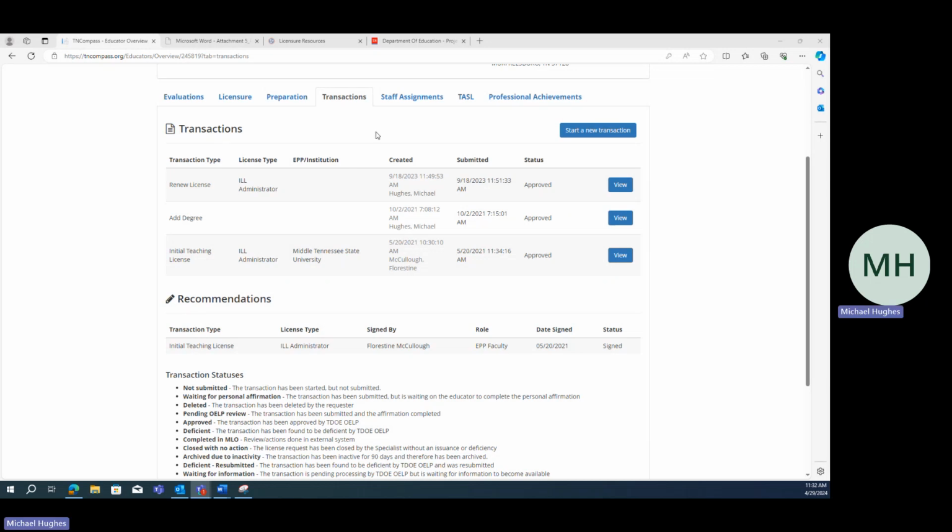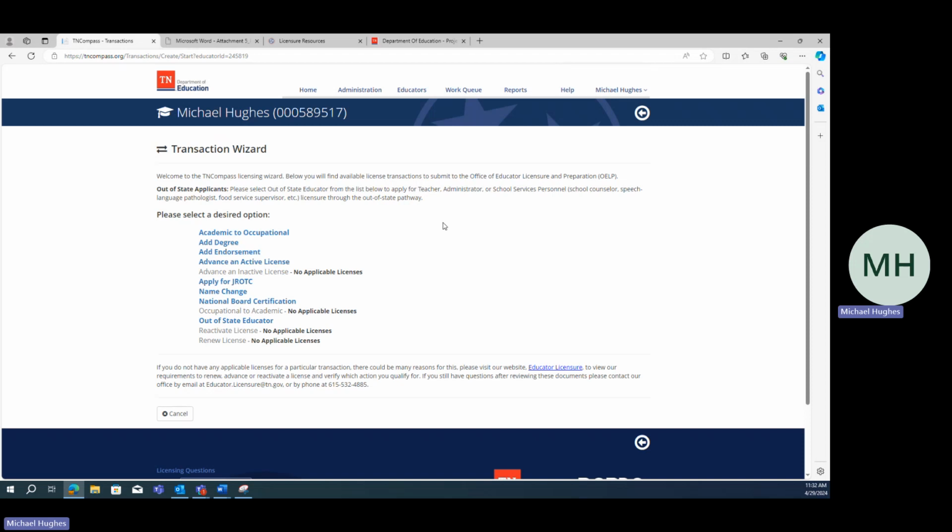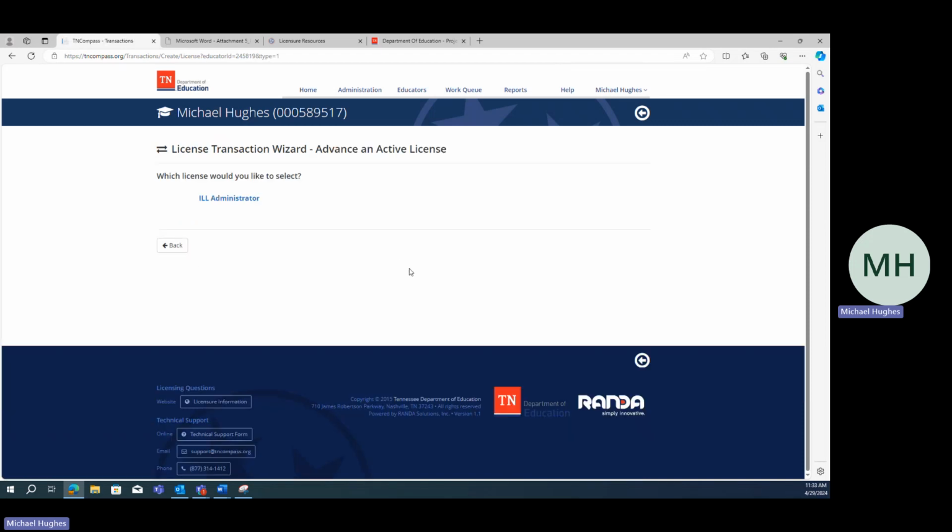So the first thing is, when you log in, you will click on My Educator Profile, and then you will click on the Transaction tab. And so that's where I'm starting right here at the Transaction tab. You're going to click Start a New Transaction. And once this populates, you're going to look for the transaction type that says Advance an Active License. You're going to click on that, and then you will select your ILL Administrator license.